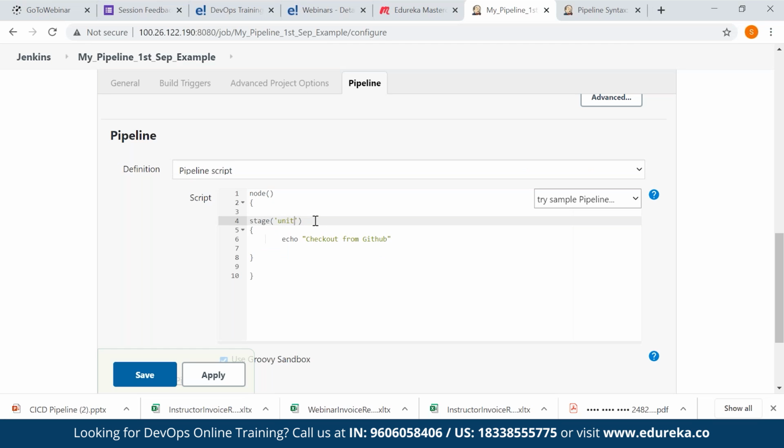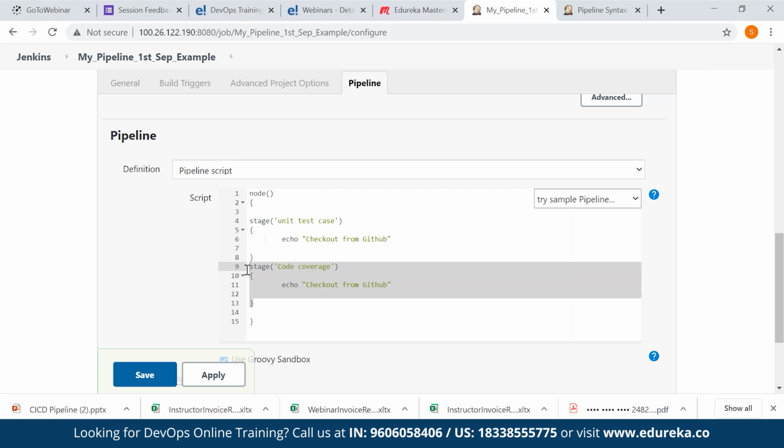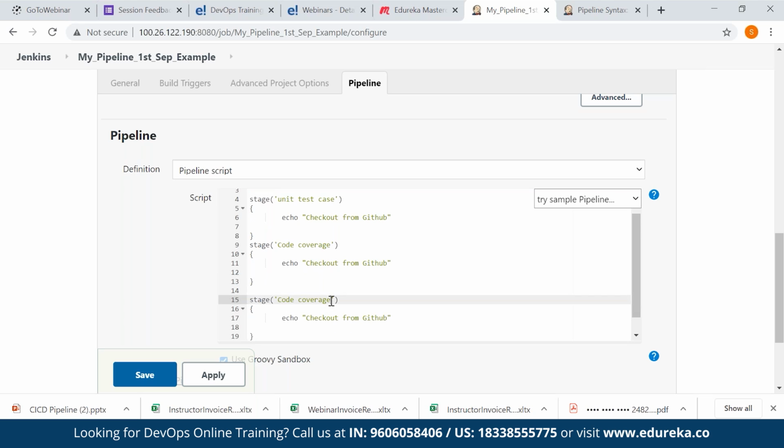Now you can see the time, guys, how much time I take. Unit test cases, code coverage, code quality.